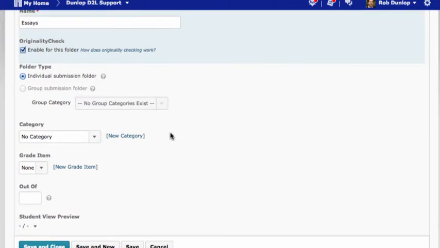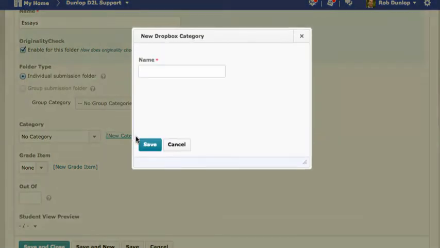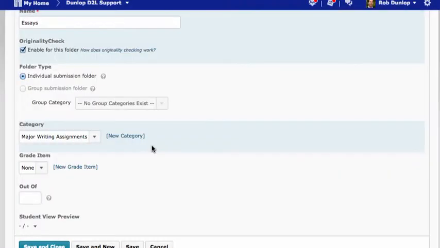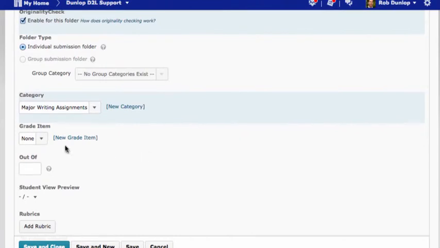Categories allow you to create a category for each type of assignment you're collecting. So say you wanted a category for major writing assignments. Just click Save. Then underneath here, if you're using the grades tool, you could set up a new grades item. If you have the grades item previously set up, you could select it here. You can also set a mark. So if you want to mark this out of 100, you may.